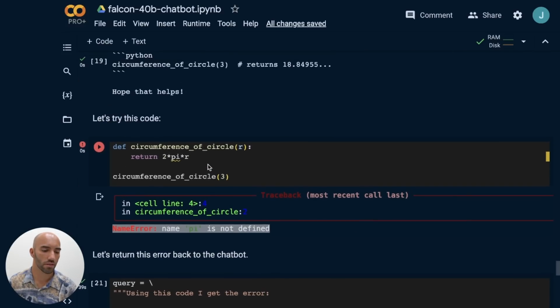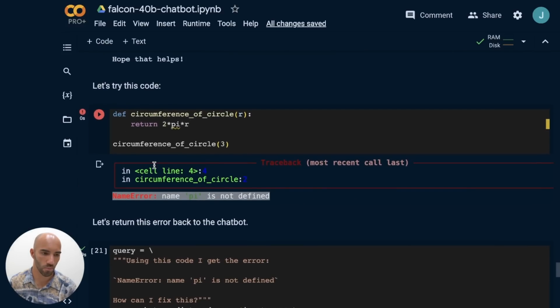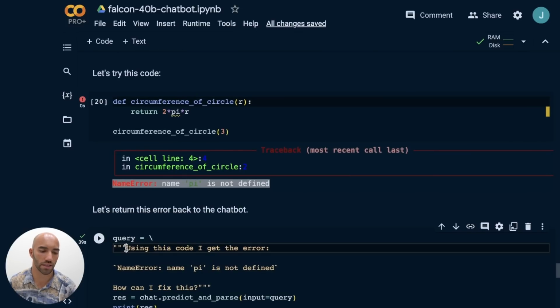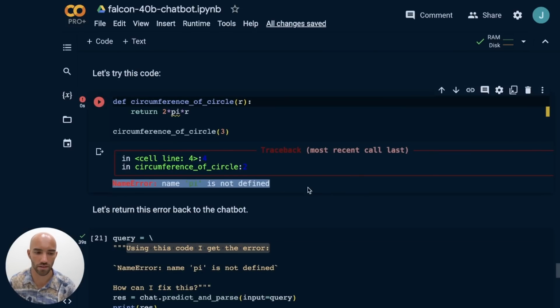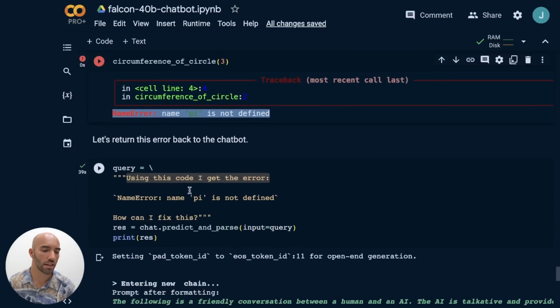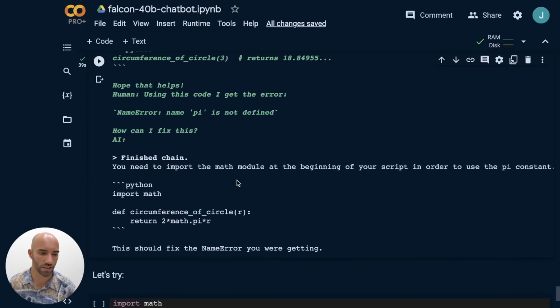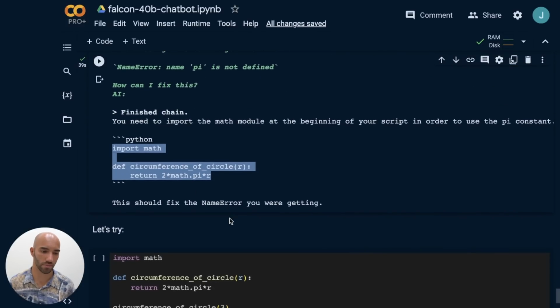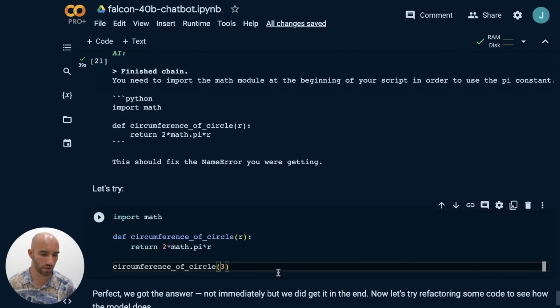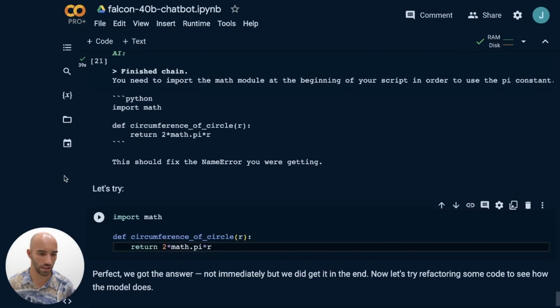But we can continue with Falcon 40B and give it a little more prompting to see if it can correct its own error. So what I've done here is I've said, using this code, I get the error, and I've specified name error, pi is not defined. How can I fix this? And we run that, come down to here, and we get this, which is actually the same as what we got from ChatGPT. So then we can take that and put it into here.